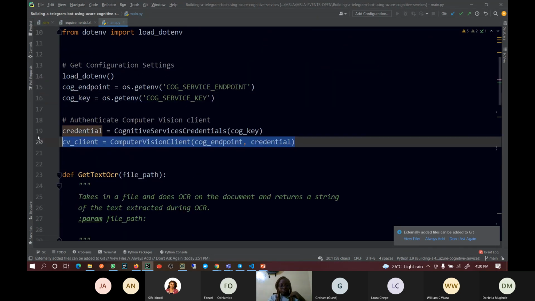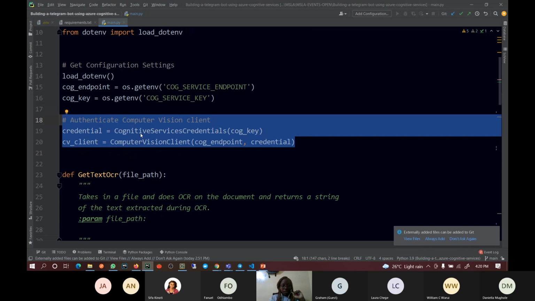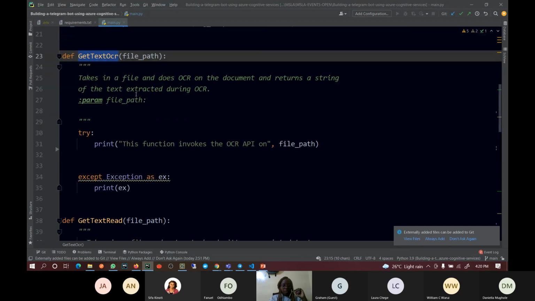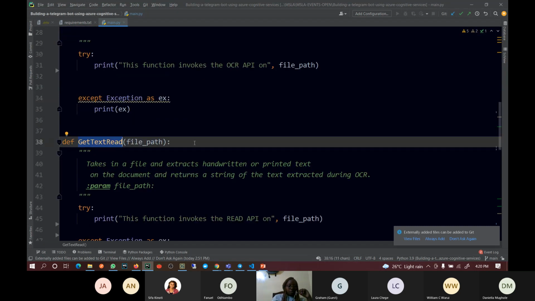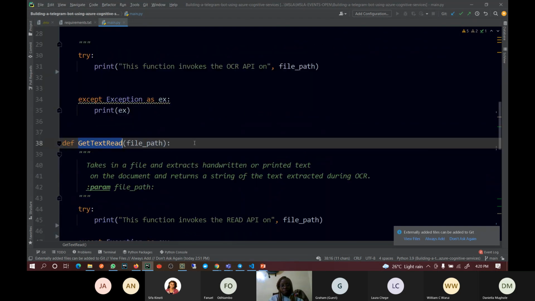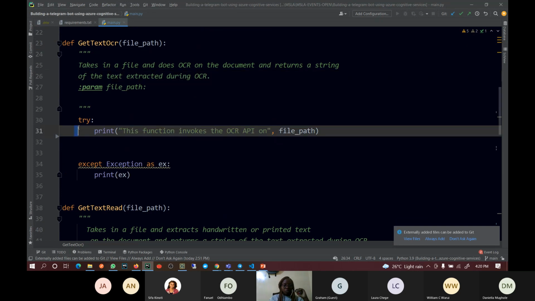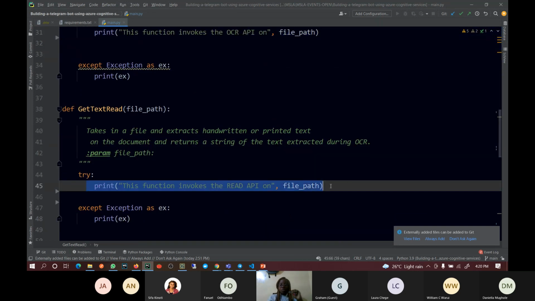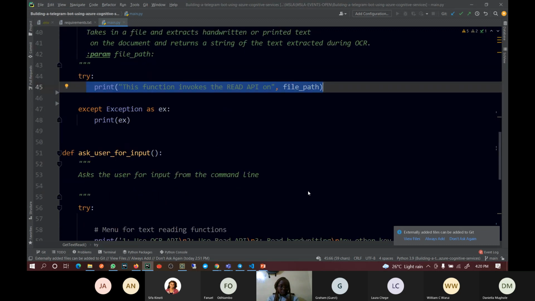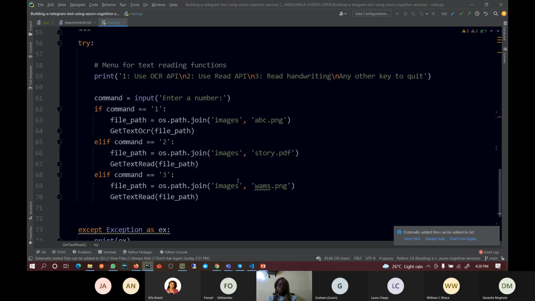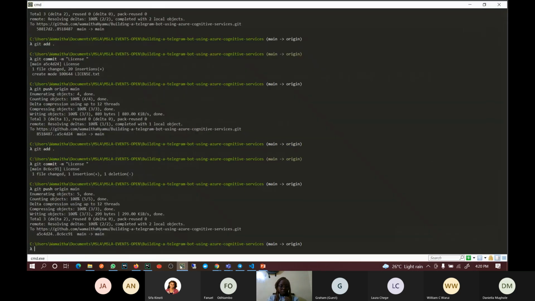So after that, I'm supposed to authenticate the computer vision client. We'll be filling this function that uses the OCR API and this function that will be using the Read API. For a start, these functions have nothing. They just print the file path of the file that's passed. So I have this function that for now, before we get to Telegram, I'll be asking the user for prompts from the command line.